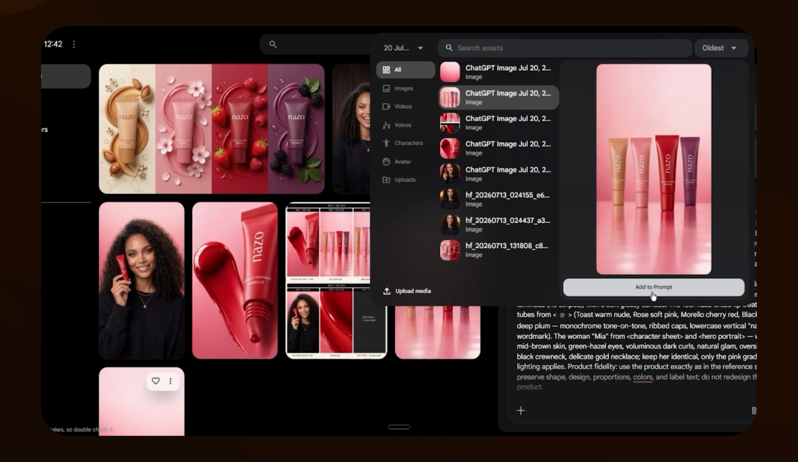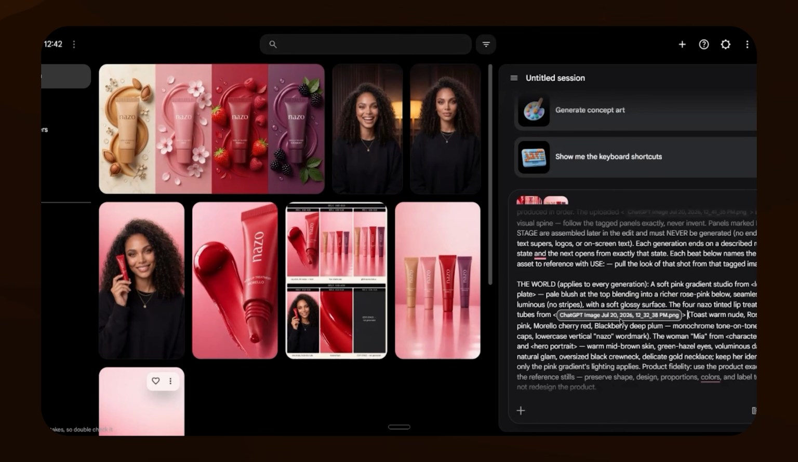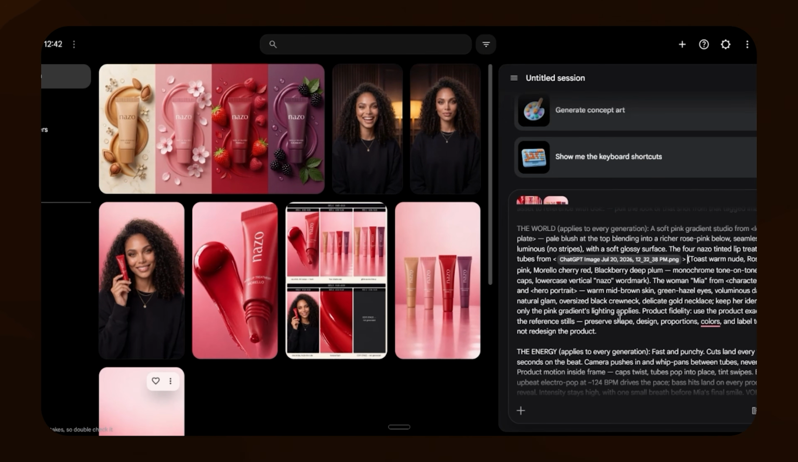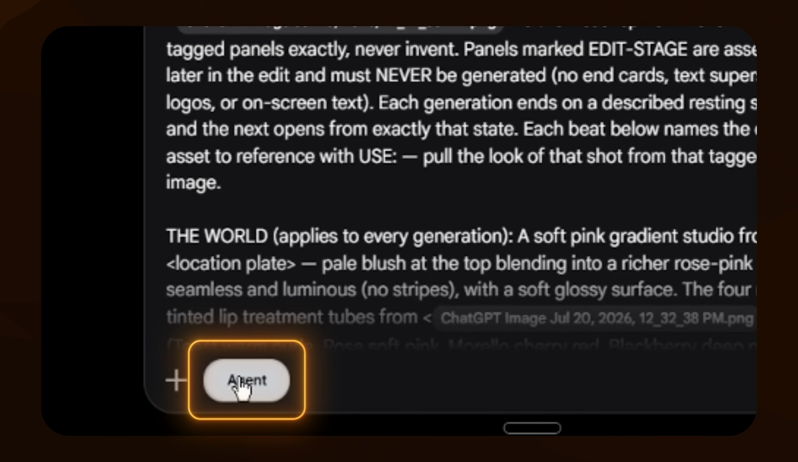Because any image you don't attach, Flow just ignores. And that's the exact moment the face starts drifting. So attach all of them. Now one more thing, and this is the one people miss. You turn on Agent because the agent actually thinks.